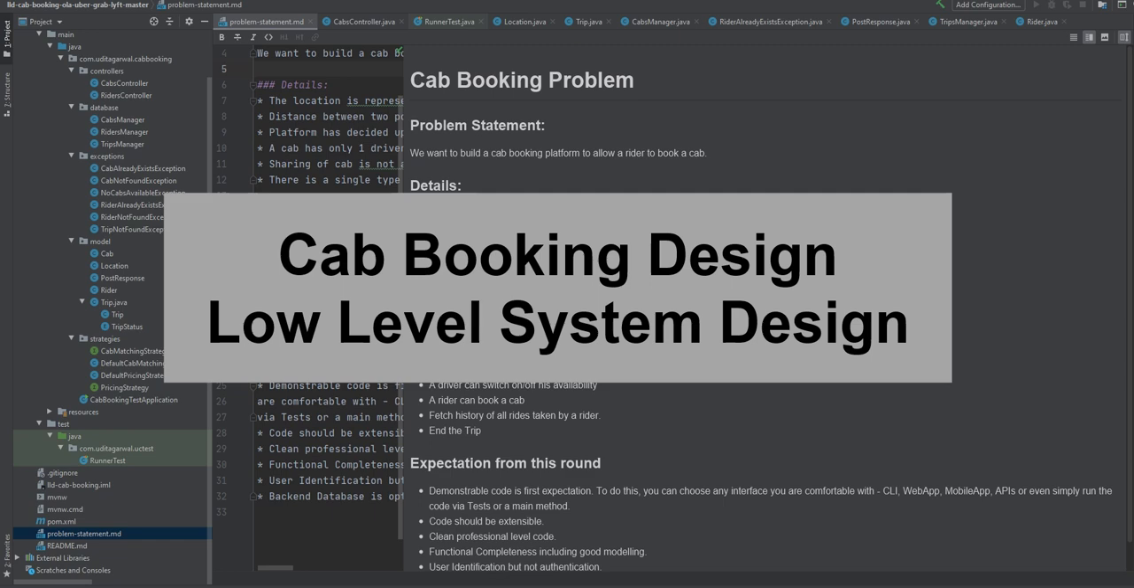So that is not a high level design problem. The problem that we are going to solve over here is a low level design problem. That basically revolves around object oriented design, OOPS, design patterns, those sorts of things.